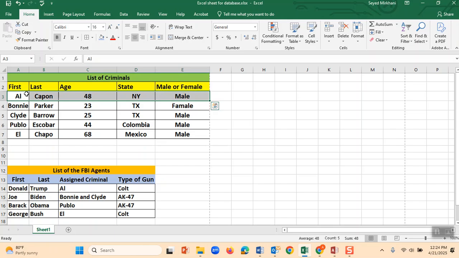Also, one time I was in San Francisco in that famous prison, Alcatraz, and I saw the cell that Al Capone was sent to. Then you have heard of Bonnie and Clyde. These are two more criminals. We write their age, which state they were from, and whether they were male or female.